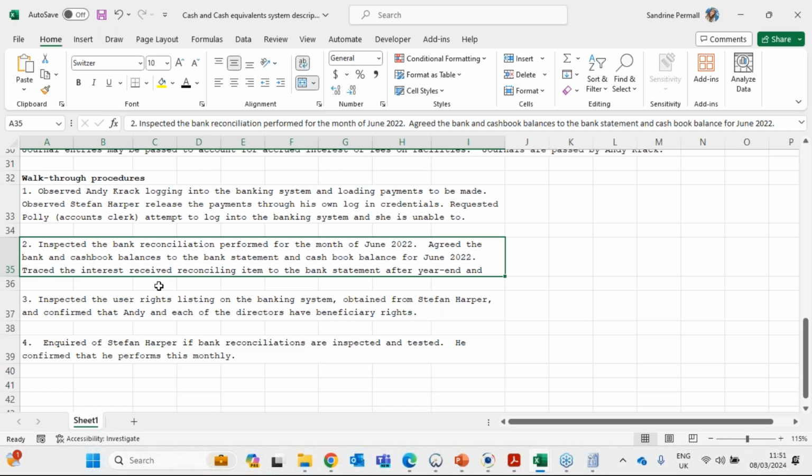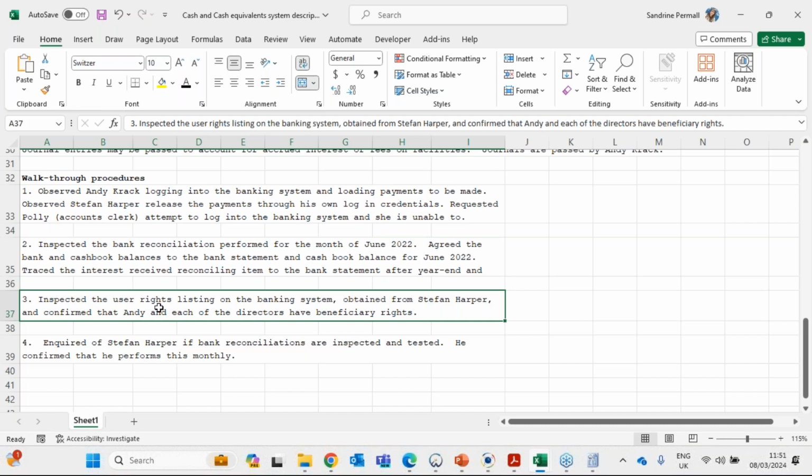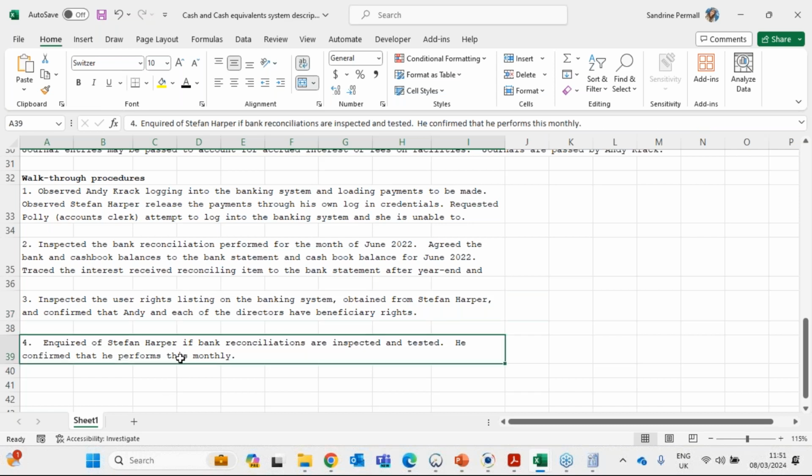So I'm going to come back here. We've also inspected the user rights listing on the banking system, obtained from Stefan Harper, and confirmed that Andy and each of the directors have beneficiary rights. I'm going to read through because we're conscious of time, but we'll come back here when we come to the bank reconciliation. We inquired of Stefan whether bank recons are inspected and tested. He confirmed that he does it every month.